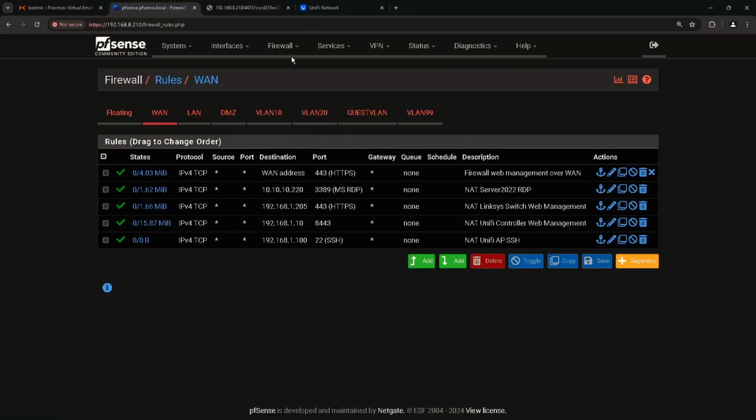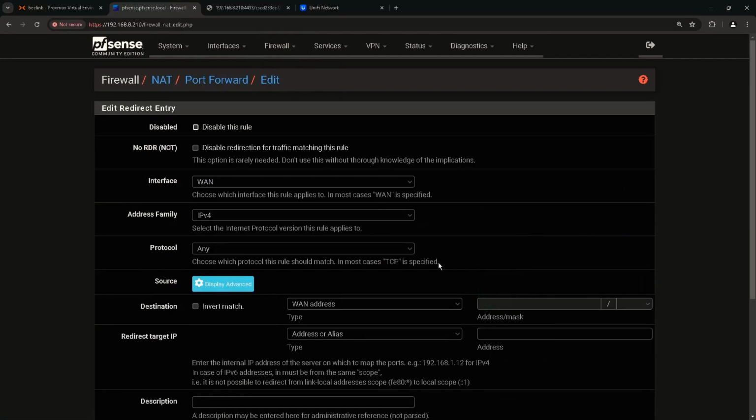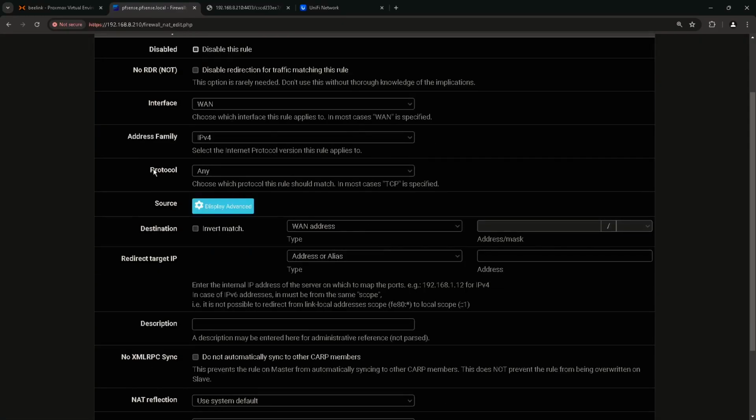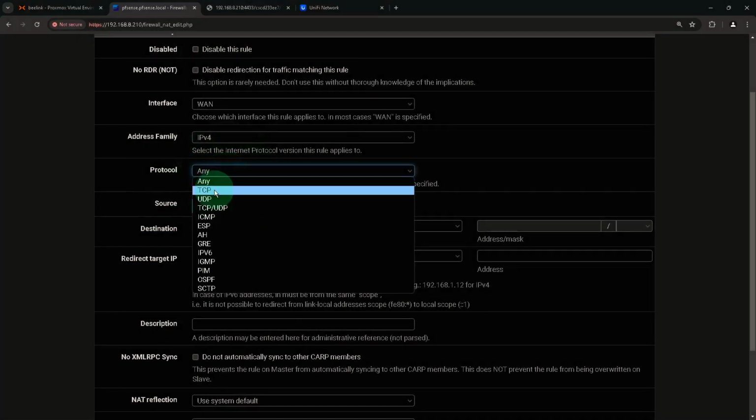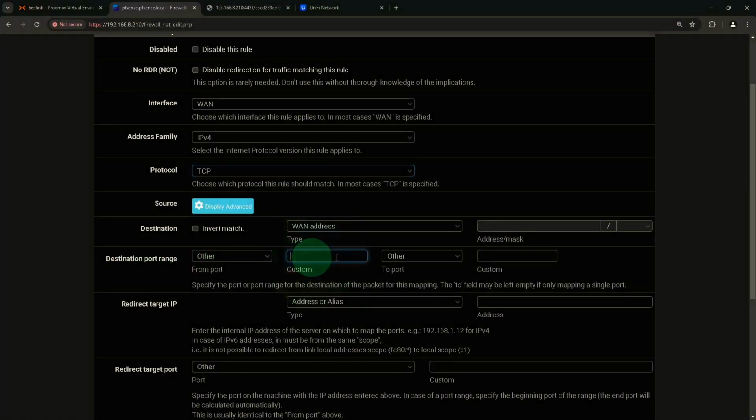Back at the firewall, let us configure port forwarding NAT rules for the two machines. TCP is the protocol type to select. Again, same destination WAN address. For destination port range, select Other so that we can enter a custom port. I'll enter in here 33891. This is again for Windows 11-1 machine.